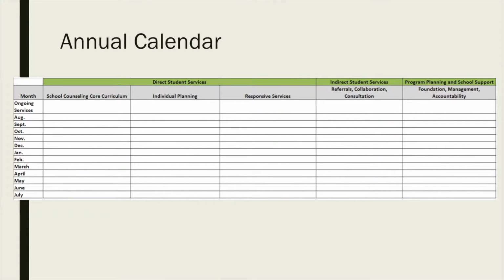Let's look at the process for creating calendars. ASCA has an annual calendar template available on their website. This template is not required for RAMP submission. In the template, we can see that there is a section for ongoing services and then each month of the school year. The columns are used to list the different types of activities.